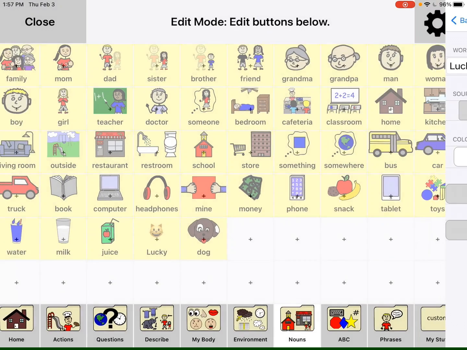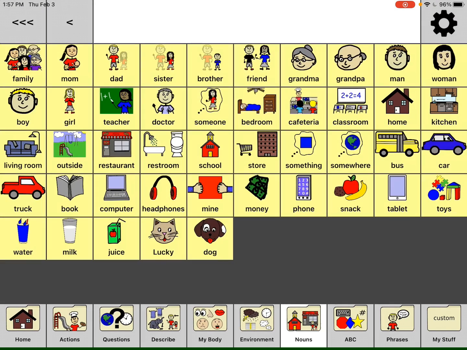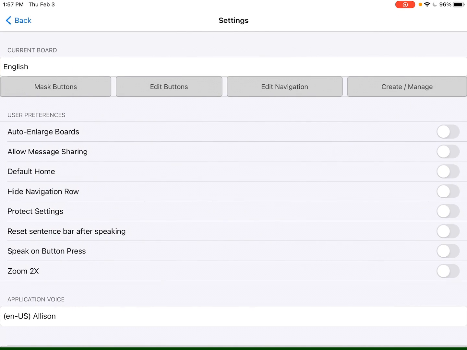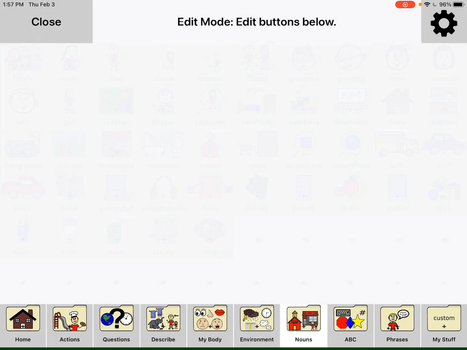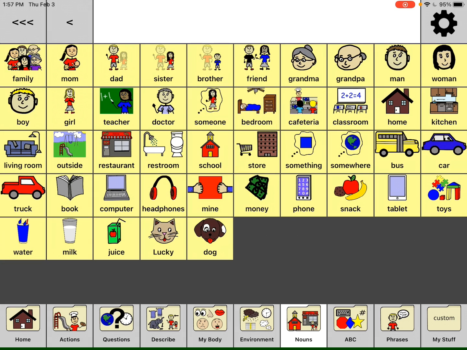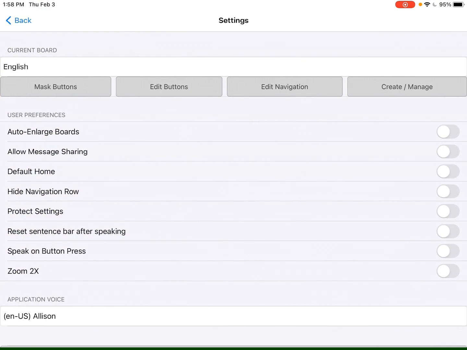Okay, so I'm going to press save. And now, check that out. It's back to how it was. All right. So that's a neat feature. Let's go back to settings. I'm going to show you how to edit the navigation. It's exactly the same way as editing the buttons. You just press edit navigation, and then this pops up at the bottom, and you can put anything you want to make it easy to navigate. Okay. Click close. Now we will go to the settings wheel again.